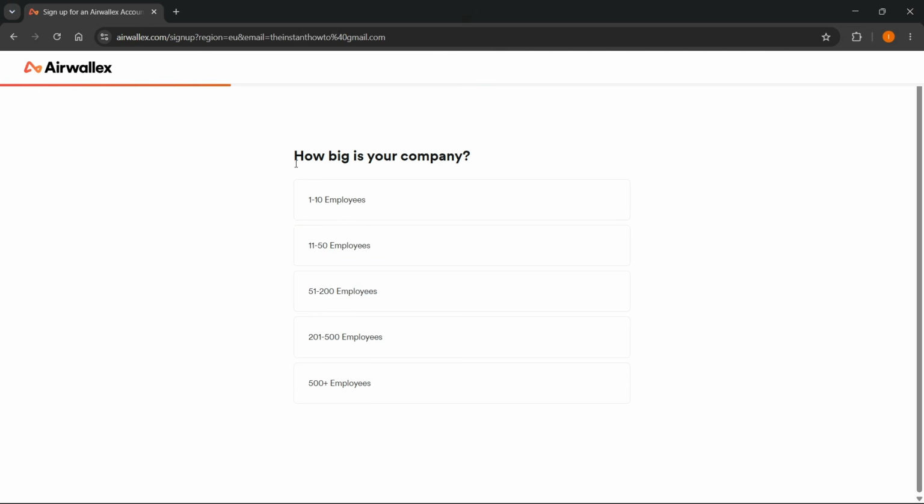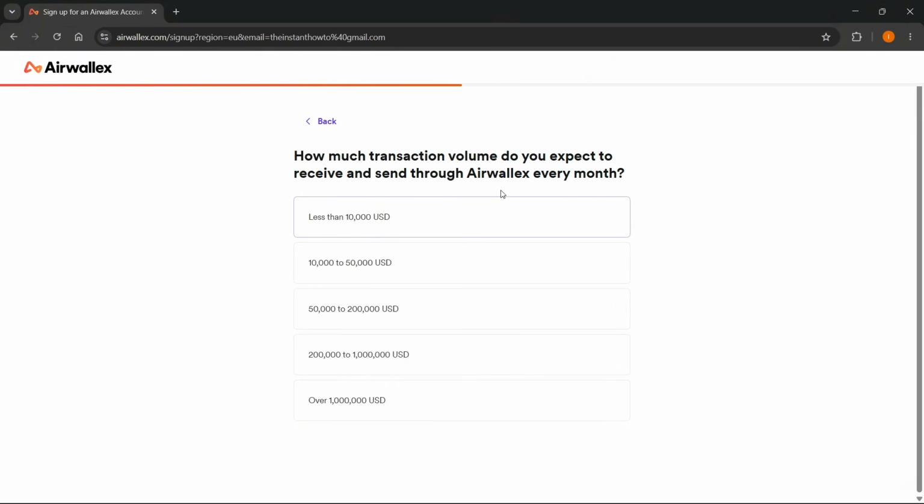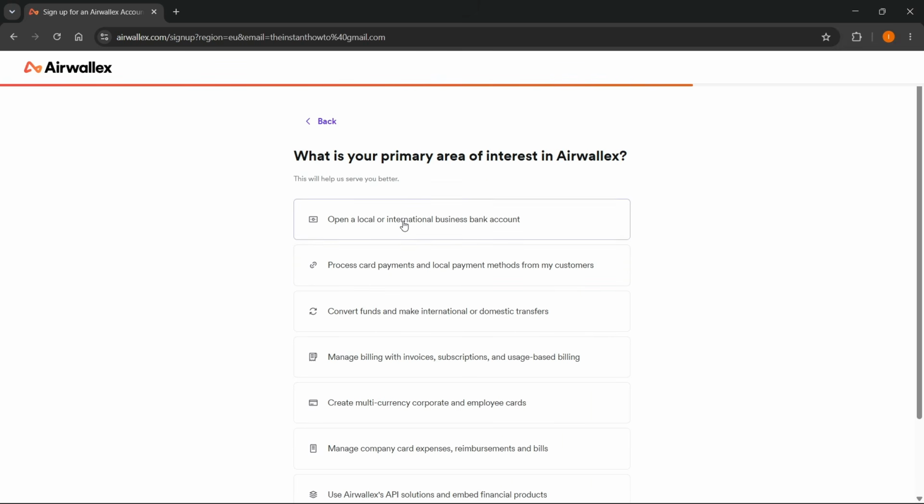The second thing is going to be asking how big your company is, so just select the one that's relevant to you. Then it's going to ask you how much transaction volume you expect to receive and send through Airwallex every month. I'm going to do less than 10K, but if you expect more, of course select that option.